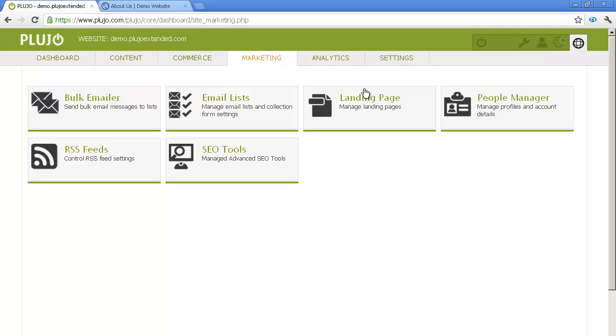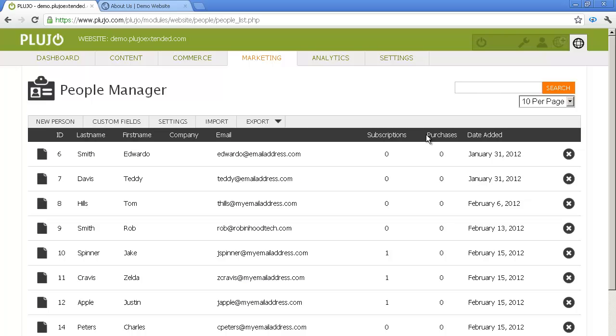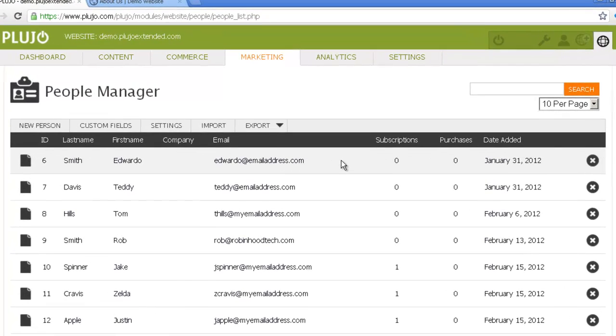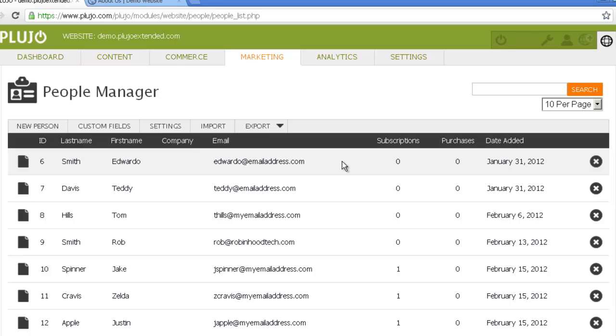Located in the Marketing tab, the People Manager module is a centralized database of people and their profile information. This list is from a variety of sources, including newsletter signups, contact us submissions, custom forms, and lists that have been imported.